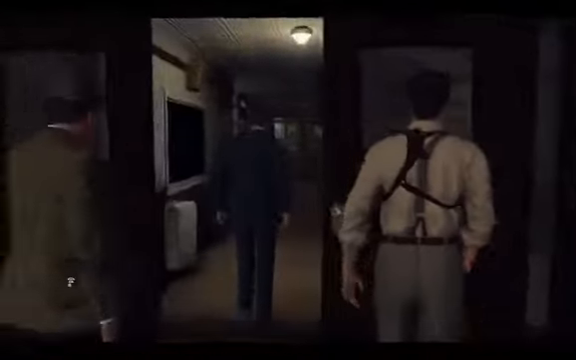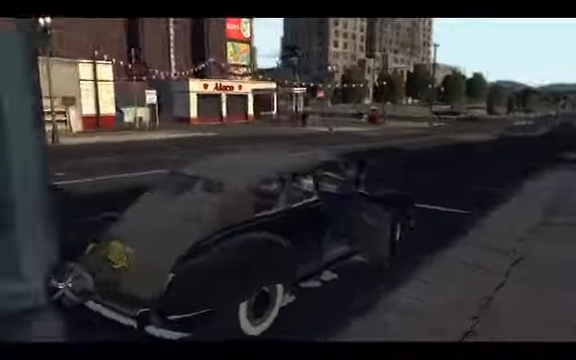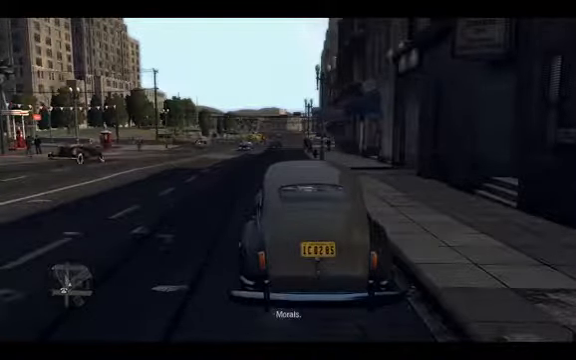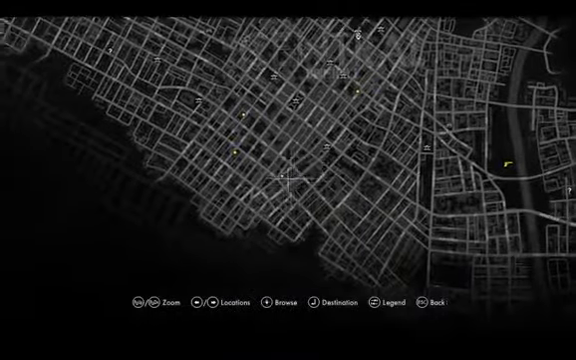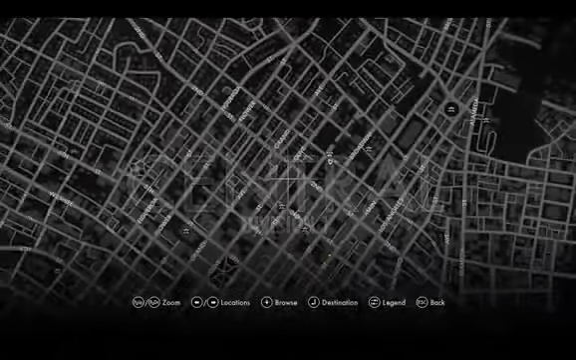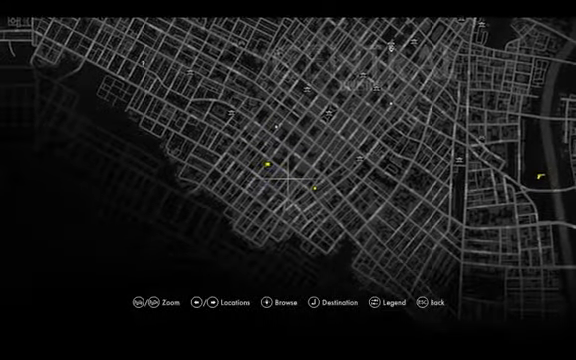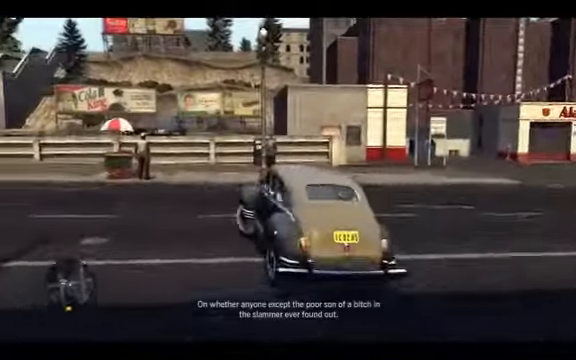So, you're gonna see your married man again? The guy did say that he and his friends did something. And if the mortuary worker was one of the friends he's on about. Yeah. Let me pose a question. Depends. What you got to do with it? Morals. Okay, cool. Where are we going? Okay, turn around, go all the way down. And I'll figure the rest out when I get down there. 9th Street. Would it bother you to put the wrong person away? Depends. On what? On whether anyone except the poor son of a bitch in the slammer ever found out.